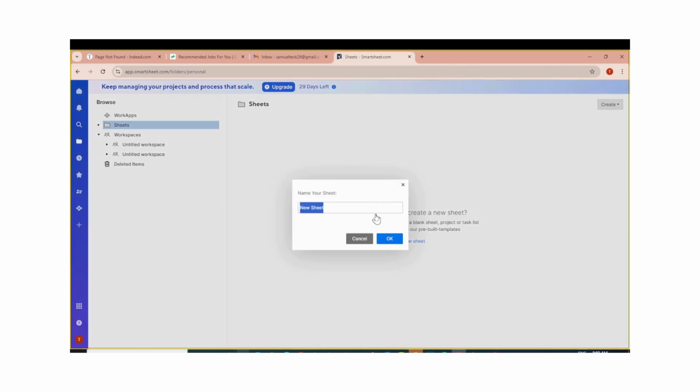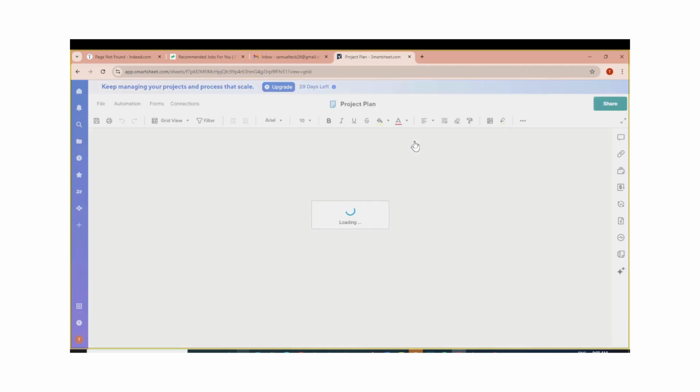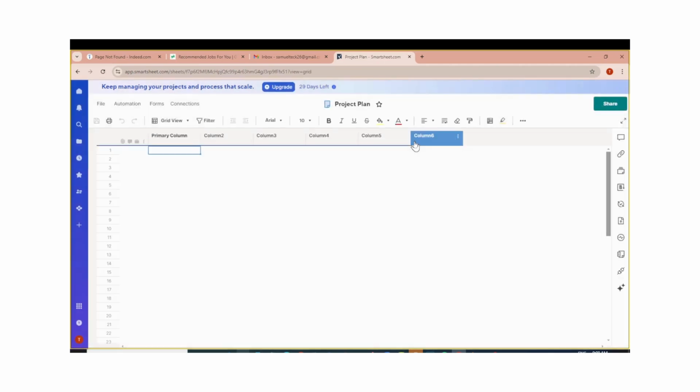So we have to name our sheet now. Click on OK. You can see the new sheet we just created on the screen. So you have to double click on it. Good. Our project plan sheet is now ready to be input with our data.